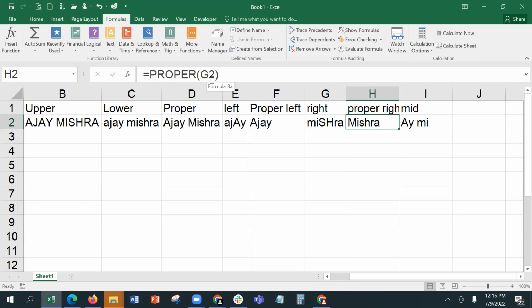Have those values been created yet, right? So we have to create them and then do it. Now here, if you look at Mishra, I took this Mishra from here, from this right. So actually what is happening? Proper G2, but within G2 there is right. So it is actually a combination of two formulas, proper and right. Right is here. So I've shown it to you in two ways. One by using proper, another by using proper and right.